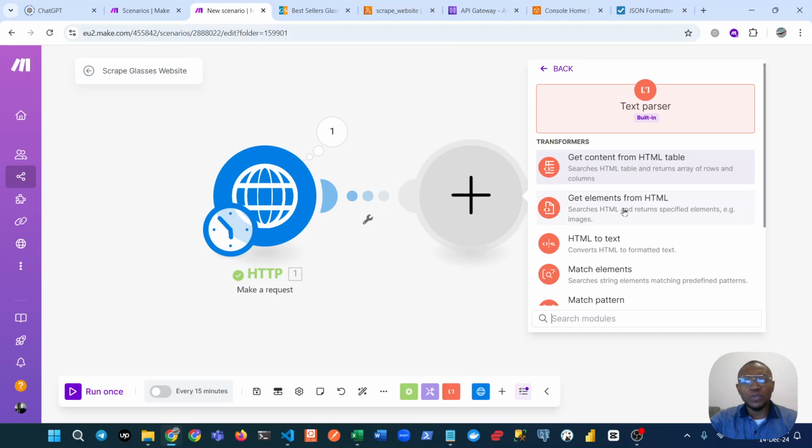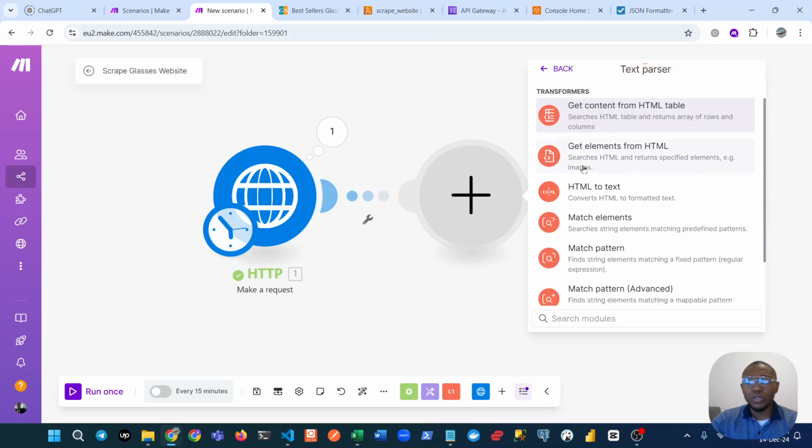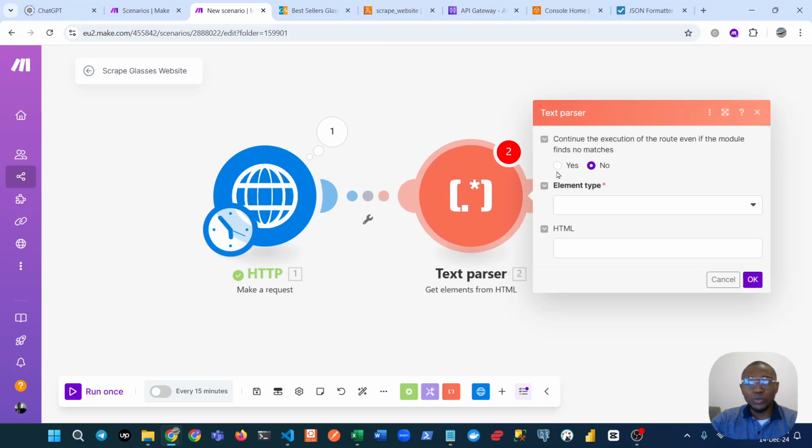But now, if you're very used to web scraping, you would know that we need something that enables us to use selectors, or XPaths, or CSS selectors. But we can't find that here. This one is only to get HTML tables and return arrays of rows and columns. That's not what we're looking for. Get elements from HTML. This one we can only select specific HTML.